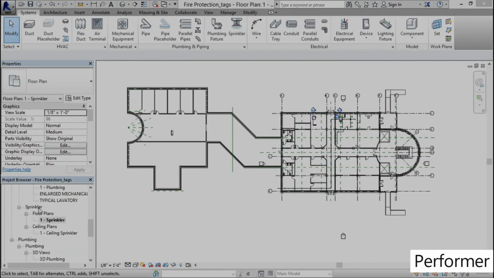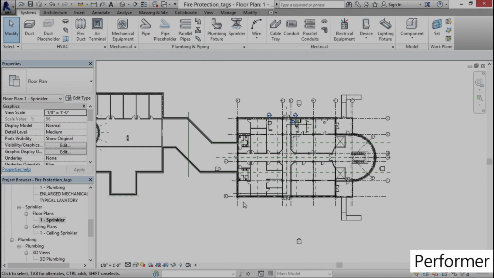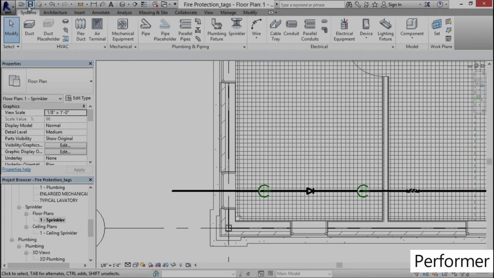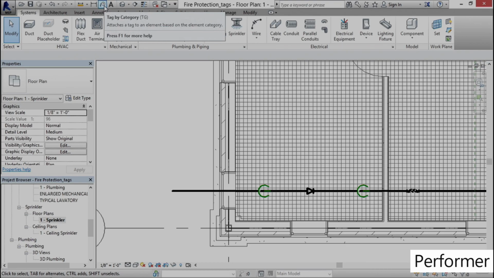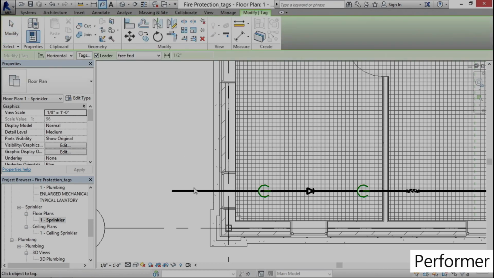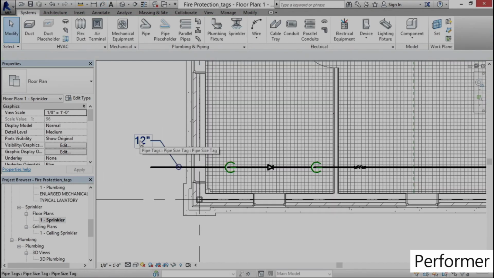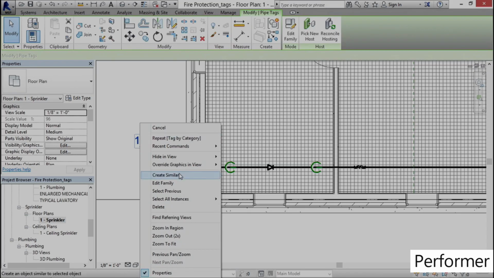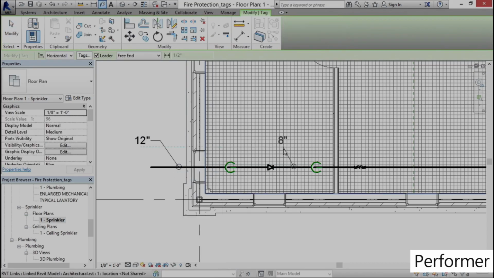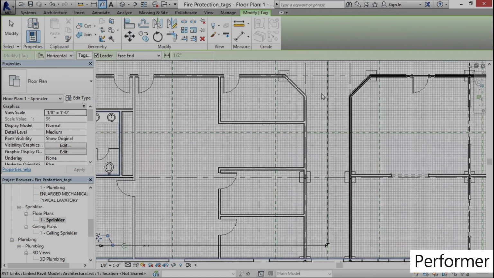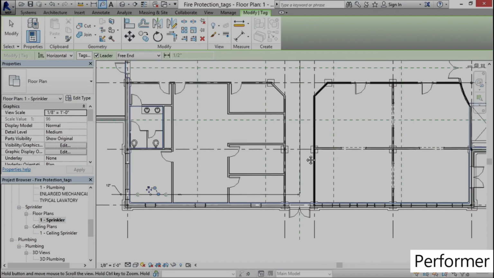Alright, to get started, let's go to Sprinkler, Floor Plan, 1 Sprinkler. Let's go into the mechanical room. On the Quick Access toolbar, select the Tag by Category button. Pick your pipe, pick a point right here, and pick a point off of there. Go ahead and right-click on the 12-inch and Create Similar. Pick a point here. And as it reduces, keep tagging it.